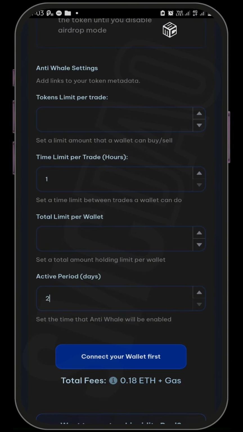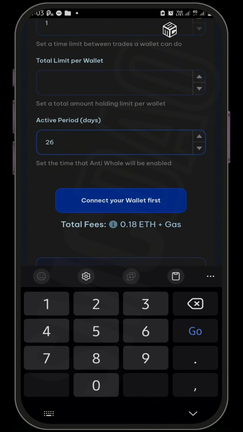And next up, using the active period feature, you can set the amount of days that you want this active period feature to be enabled. This means that at the launch of your token, after 26 days or whatever day you set, the anti-whale feature will then be disabled. It is good at the launch of your token because it ensures that your token has a good start, a good stable beginning. It avoids anti-whale features, it avoids a lot of bot issues, and gives an overall perspective or future of your token.